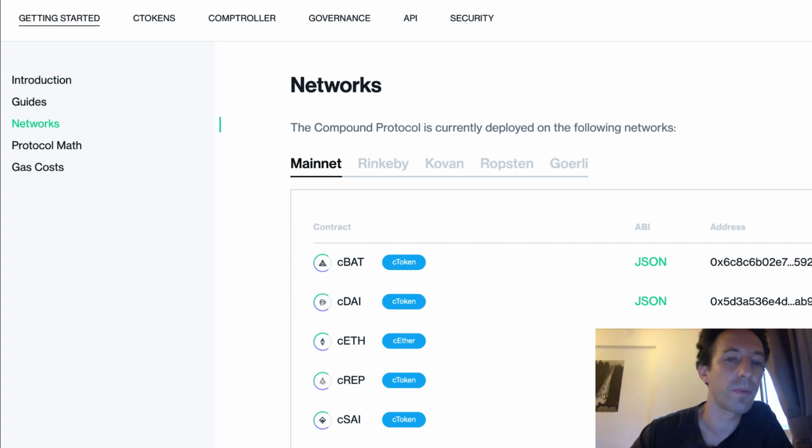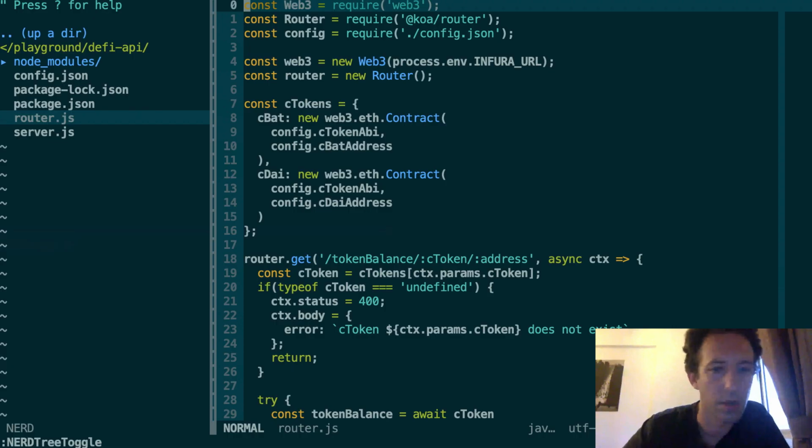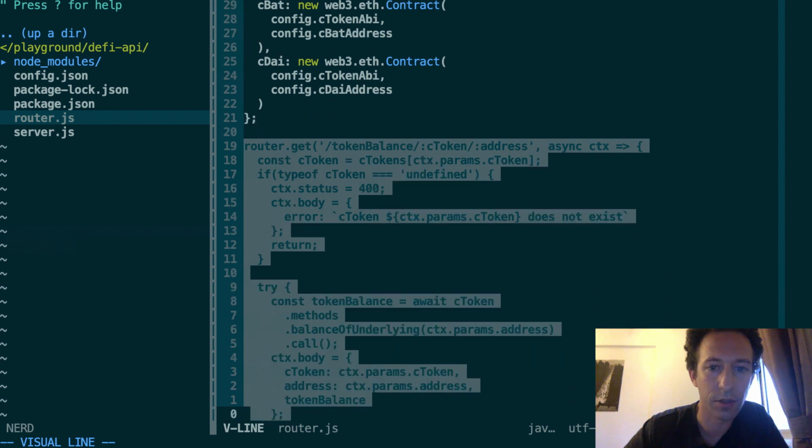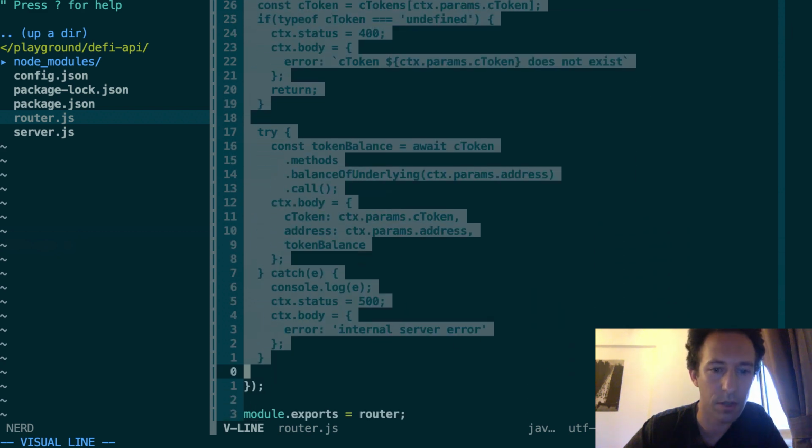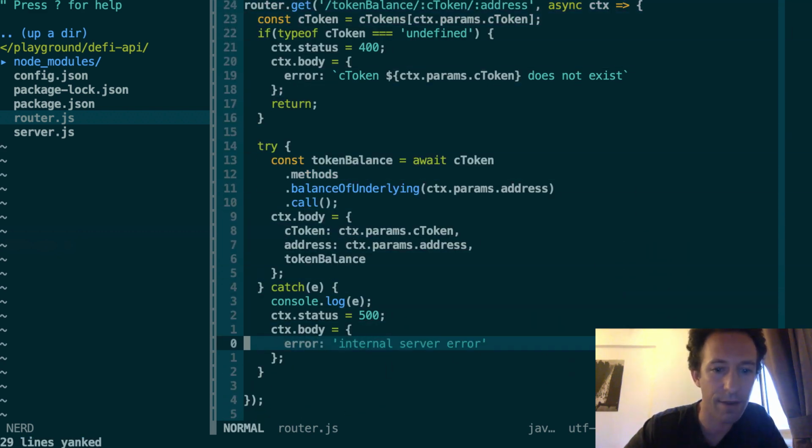This cDAI token represents the DAI that you send to Compound, and at any time you can use this cDAI to redeem the DAI that you initially invested plus the interest you earn. So the balance in DAI is a different thing than the balance in cDAI. So we're going to build an endpoint for these cTokens. Back to our code, we are going to duplicate the token balance endpoint because the new endpoint is very similar.